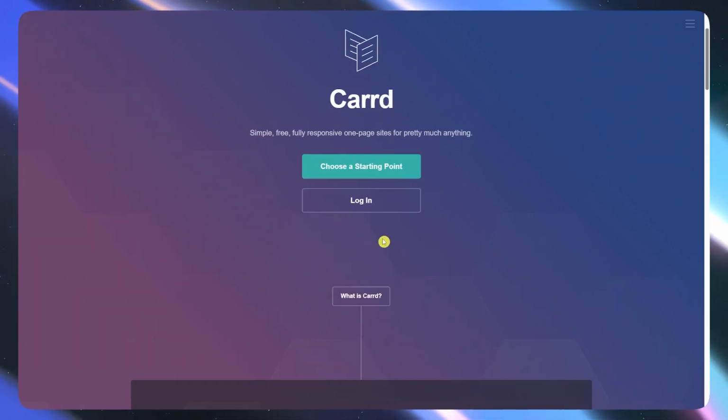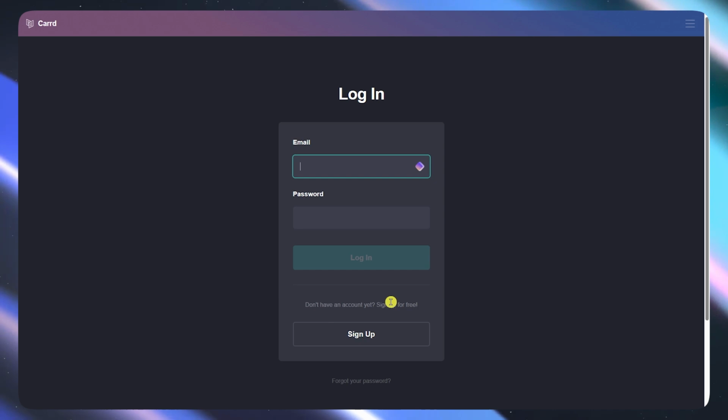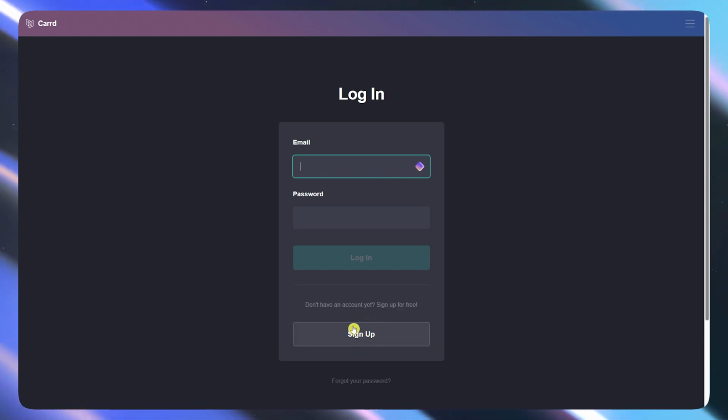And from here, I can click here on login because I already have my account. Or you could also use this to sign up for free by clicking here on the sign up button.